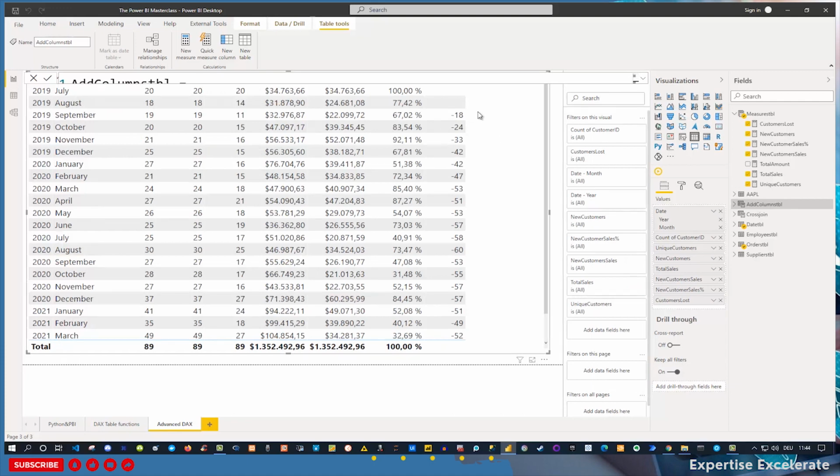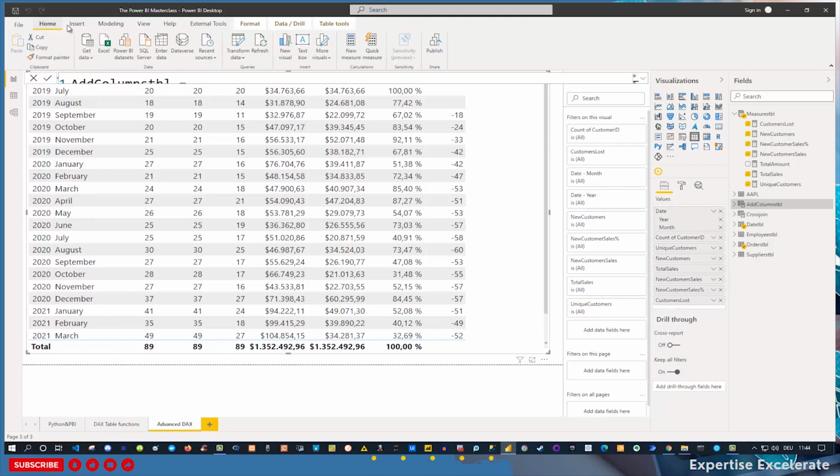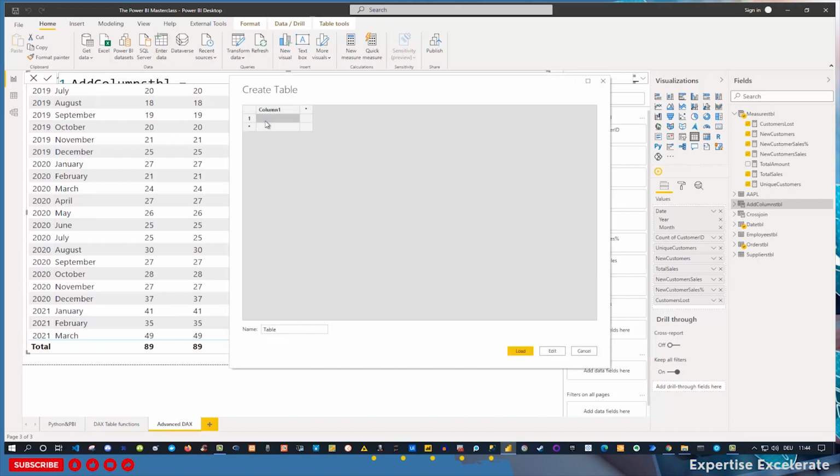What I mean by this is, let me shrink this. Okay, here we go. Say I'd like to create a new table, based on a manual table, which will be disconnected from our model. So if I go to Home and choose Enter Data, let's call this table customer type TBL. Of course, you can name this what you'd like. And for this column, I name it customer type.